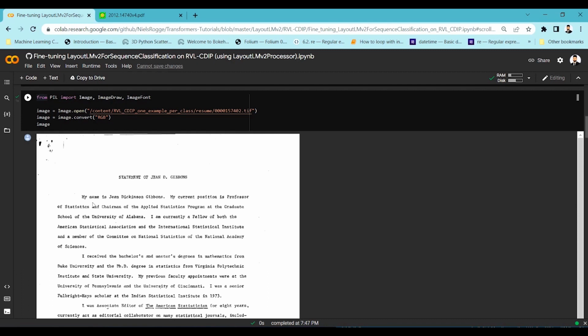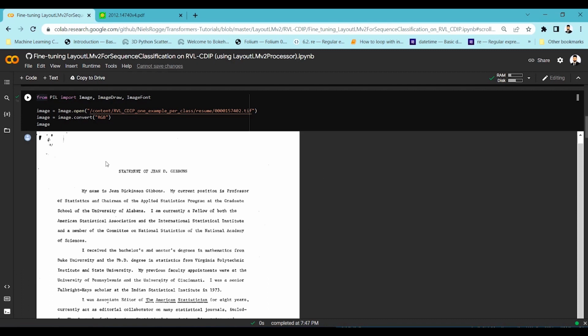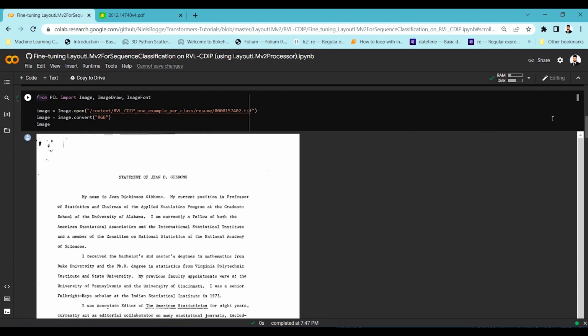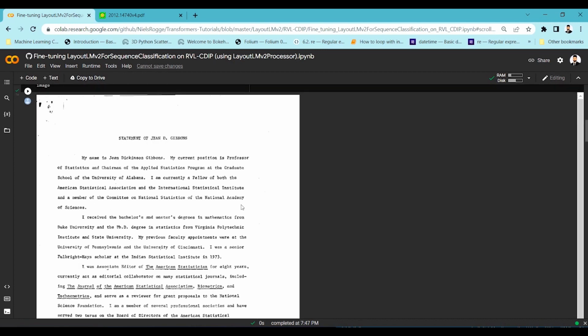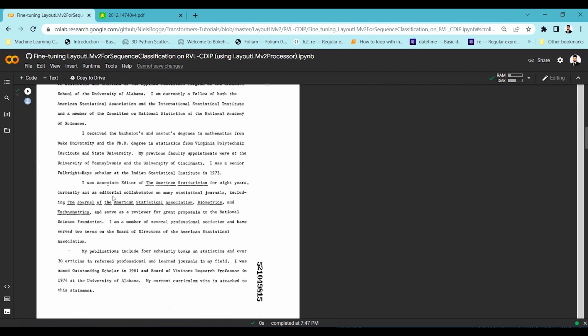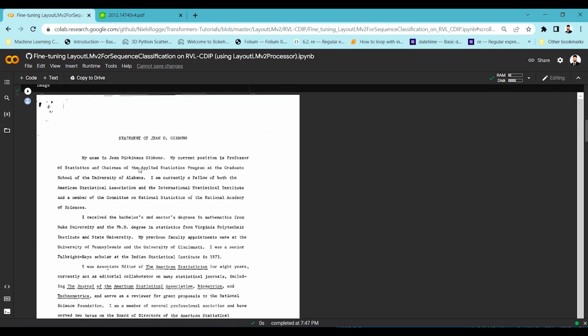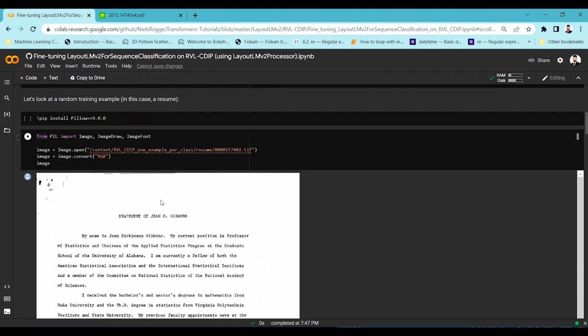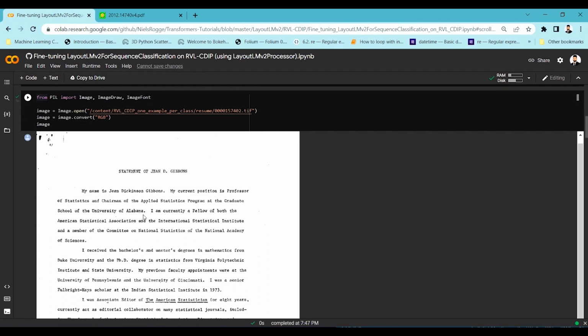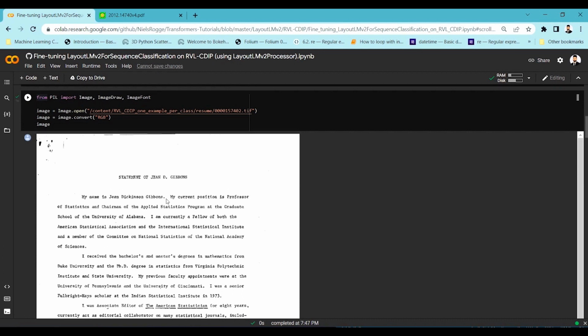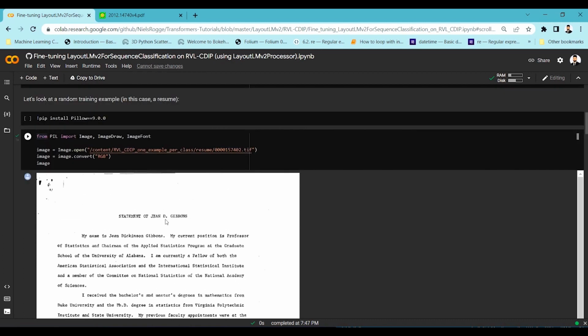You can see on the screen, this is a document from some PDF, and it has text inside it, paragraphs. Likewise, we can have many kinds of documents with the same kind of paragraphs. But to identify whether this belongs to a particular category or not, we should also use this text information. So that's where LayoutLM will help us.